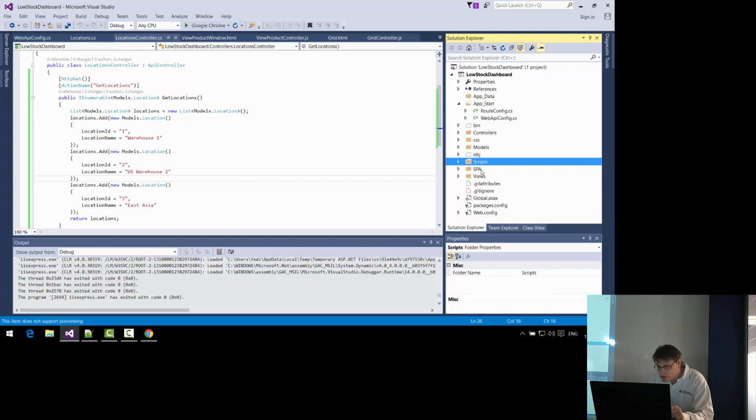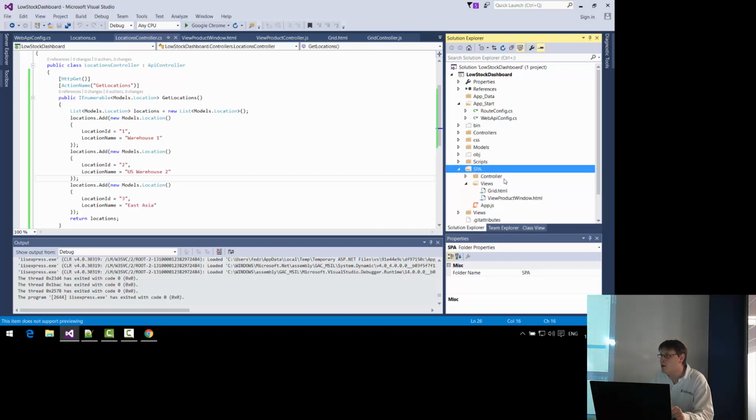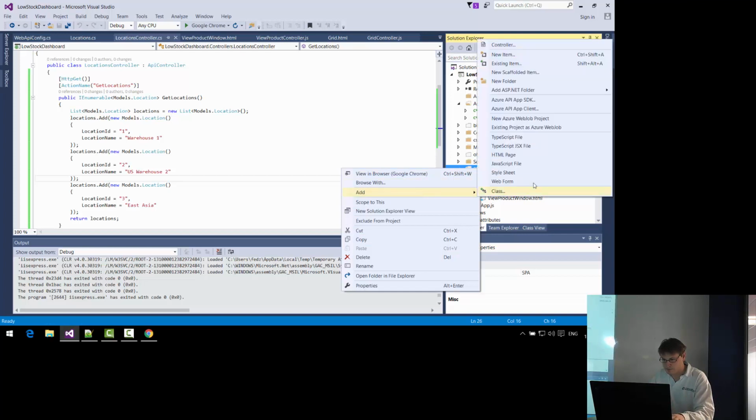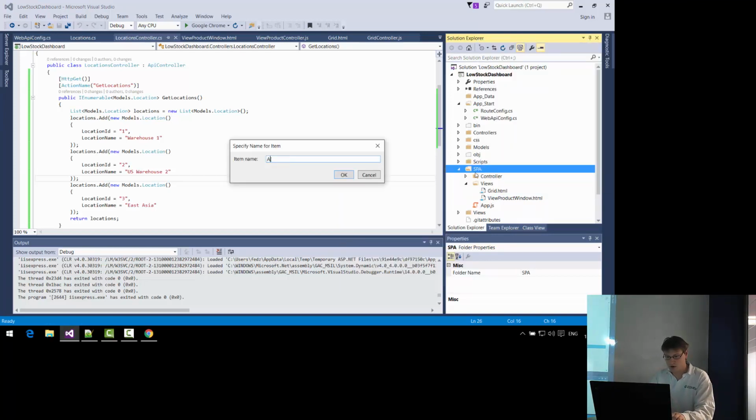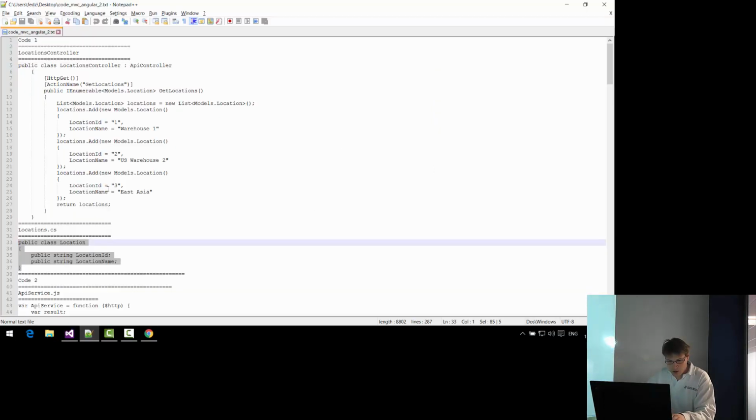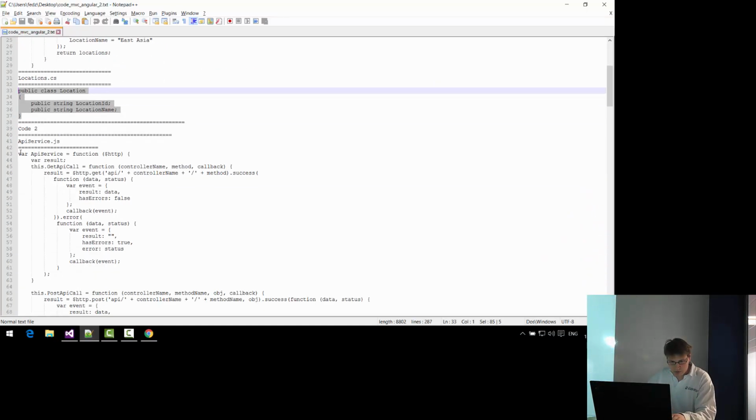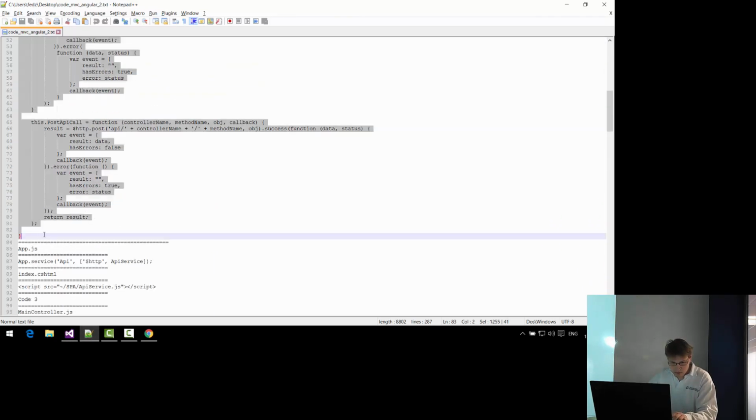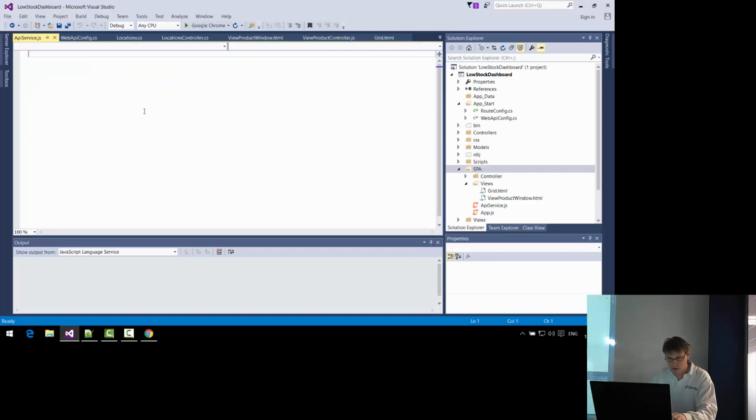Okay, so what we're going to do is, in SPA, this is single page application, this is where I have all my code for my client-side stuff. I'm going to create a new class, a new JavaScript file, and call it API service. And for the simplicity of it, I'm just going to grab the code from here, and I'm going to walk you through that code as well.